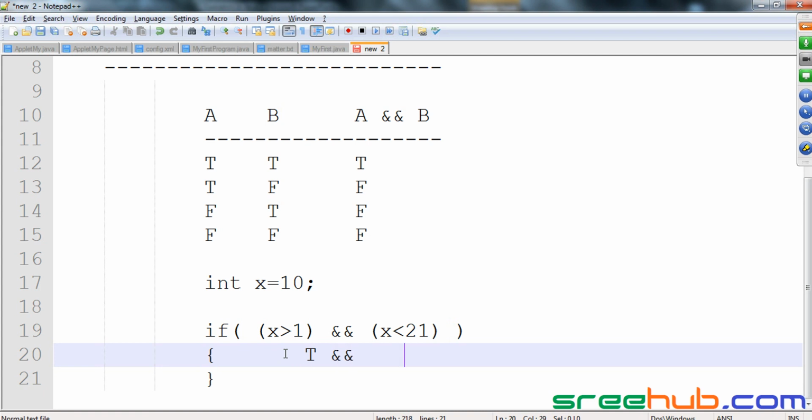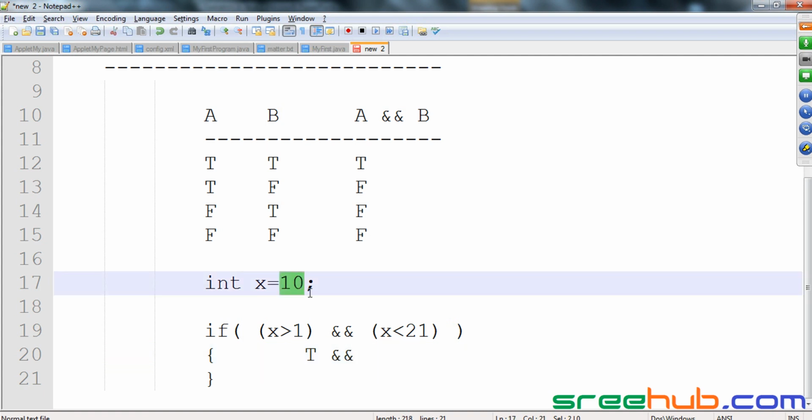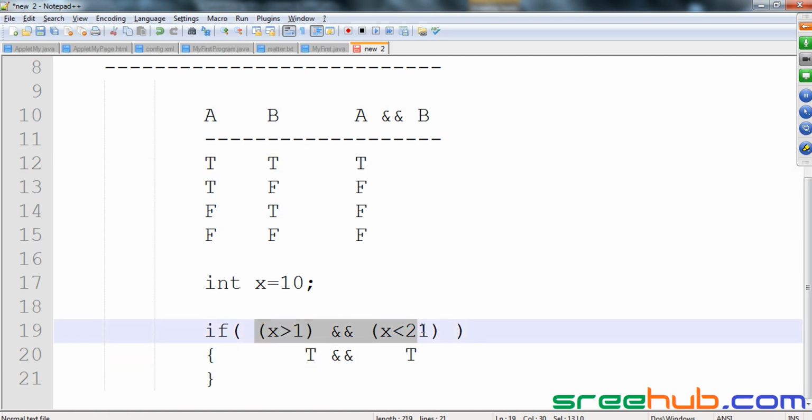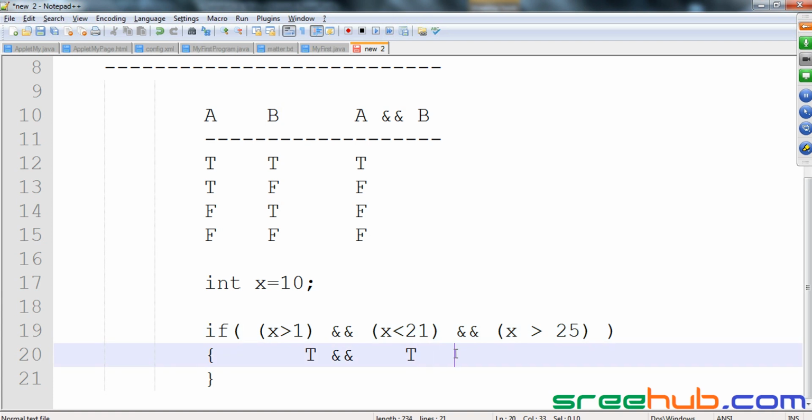And here I said x is less than 21. Is my 10 less than 21? Yes, so it will be true. Now what is true and true? True and true will become true, which means the whole condition got satisfied and it will enter into the if. You understood this? That is nothing but applying the conditional AND operator. For conditional operators, you can extend to any number. I can also add another AND, saying x is greater than, let us say, 25.